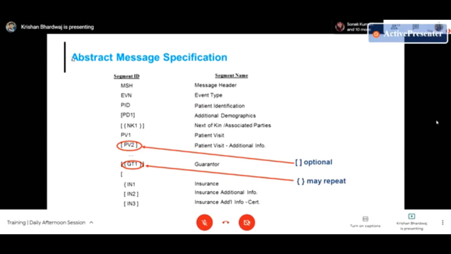Similarly, on the lab order and result side, we have an ORM message for lab order and ORU for the result.